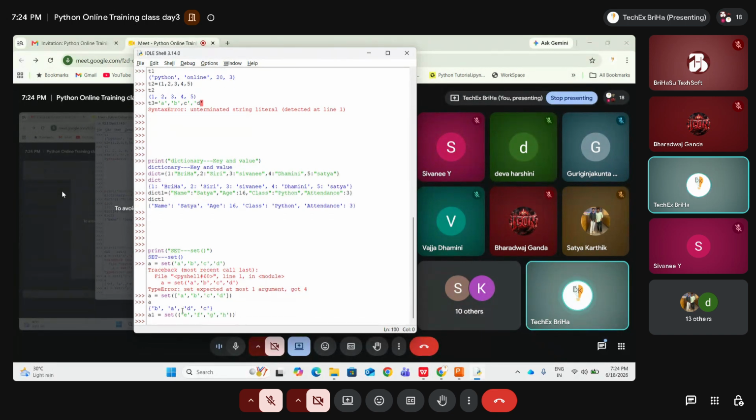Right? See, we get no errors. In the first case, we provided a list of values to the set. Here we are providing a tuple of values to the set. Let me display A1.